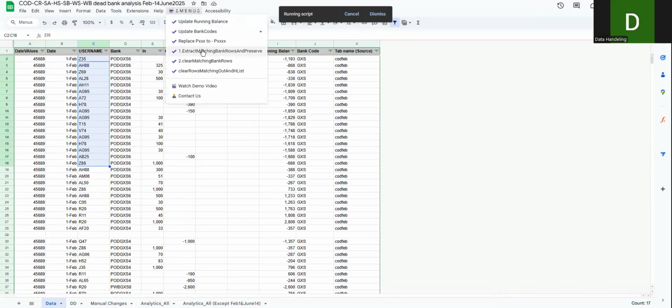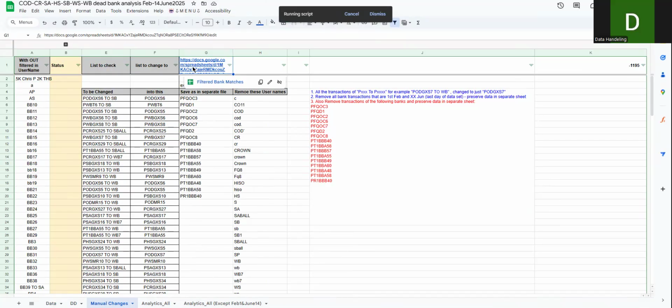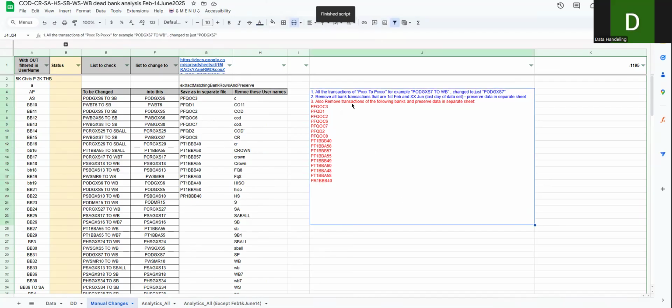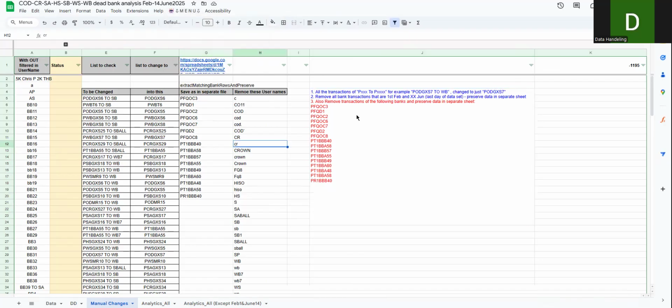I could not show you this extracting and matching, and there will be no data because I have removed all of those. So I have kept this, which were your instructions. The first step was PX222, so this was the step number. Then remove all the bank listing from the first February and June 15th. So that point was covered in the next tab in the analytics, if you remember.